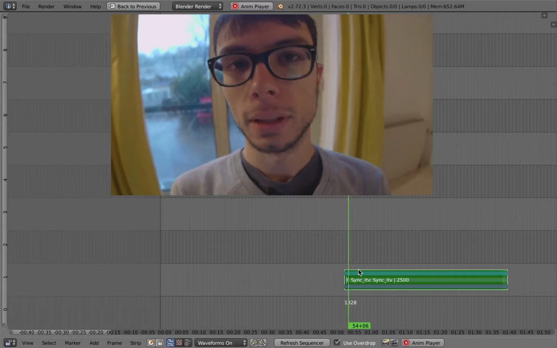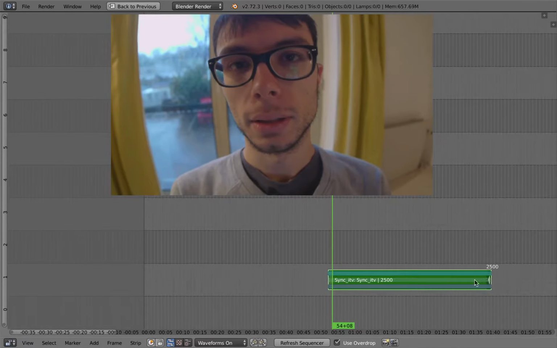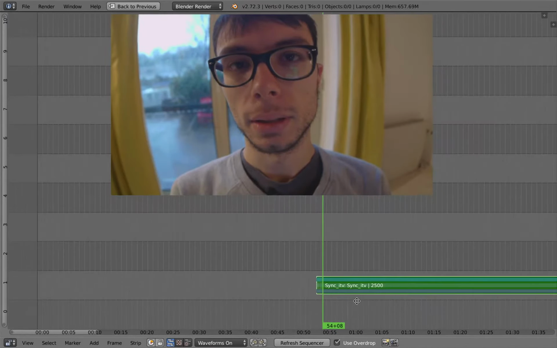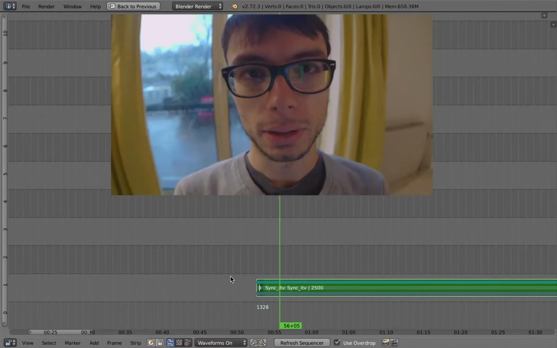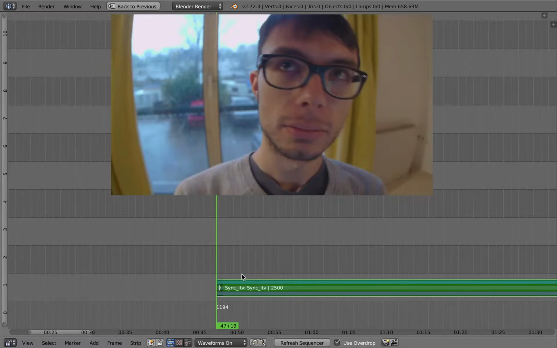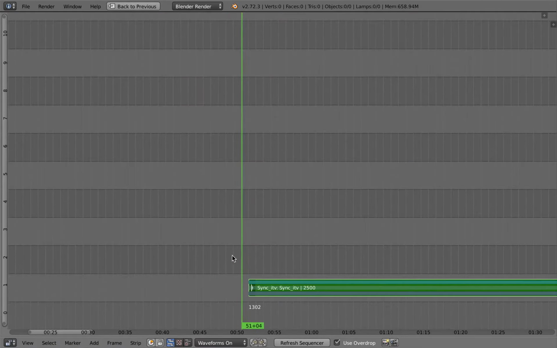Hi. By the way, I just select the beginning or the end of the strip and press Shift-S to snap it wherever I want it. So either you grab it like this, or you go somewhere and press Shift-S to grab it. That's quite convenient, and you get used to it very quickly.